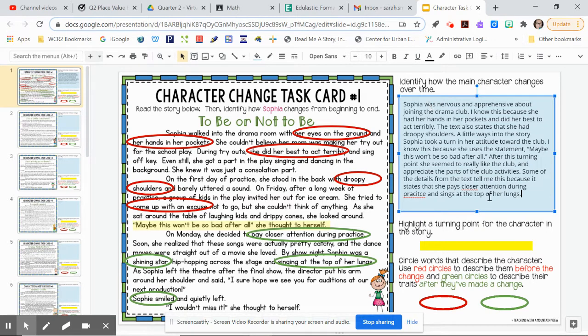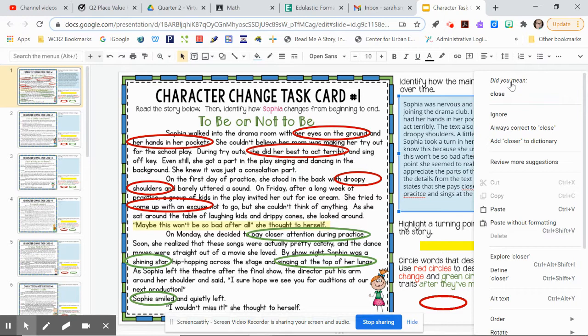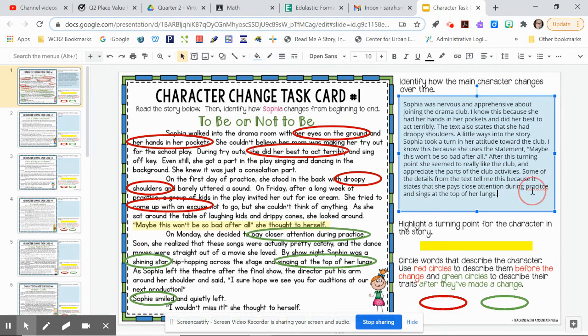I might even add something like she pays closer, I don't know why it doesn't like that word. She pays close attention, and then practice I spelled wrong, so let me fix that. So I might even go on to say, like, I know that she's more confident now. So using an elaboration is really important. So you'll notice that this is not something real small that I did here.